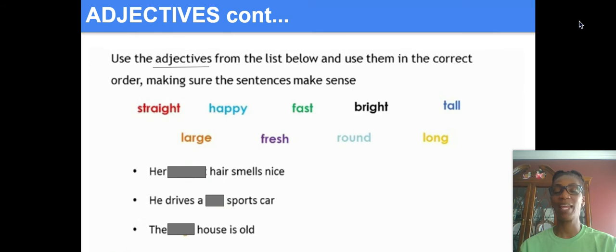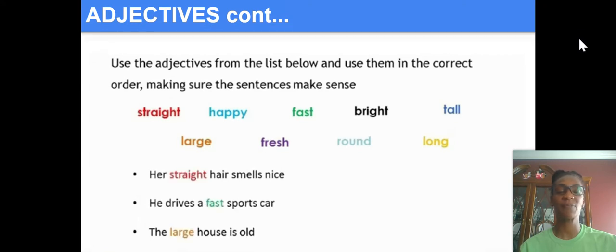Next, the blank house is old. Which one of those descriptive words would you put in there to make that sentence make sense? The blank house is old. All right, ready to reveal the answers?